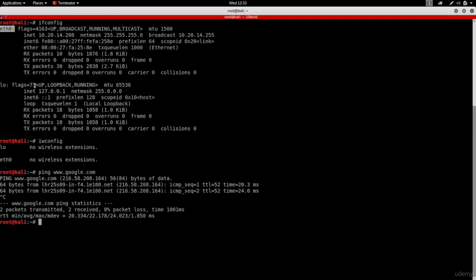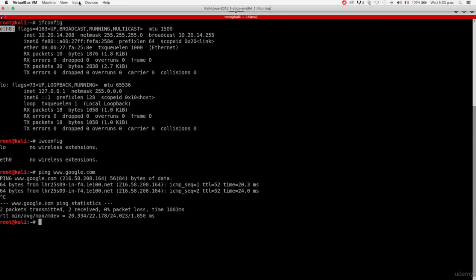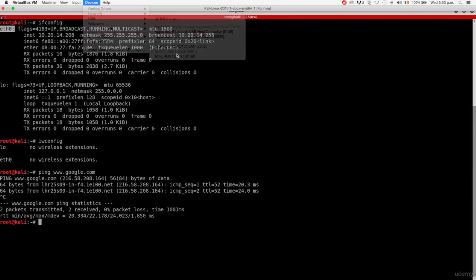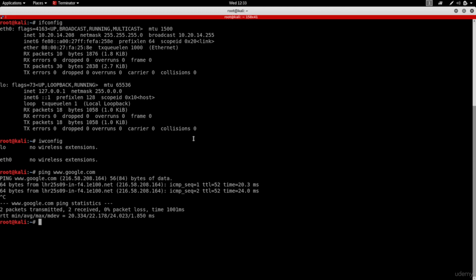Now, what I'm going to do is connect my wireless card to the Kali machine. I'm going to go to devices, USB, and pick my card. Now the card should show up when I run iwconfig. The card is only used to broadcast the signal. It's not used to provide the internet connection. The internet connection is coming from eth0, from the virtual interface made by VirtualBox.